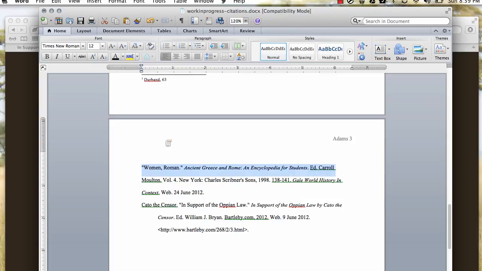So the same way that we used the article title in your in-text citation, the article title is what will begin your citation in the works cited page. So this will match up with your in-text citation. Cato the Censor's name will match up with your in-text citation for that source. Once more, the second and third lines need to be indented, and then we'll have two sources.